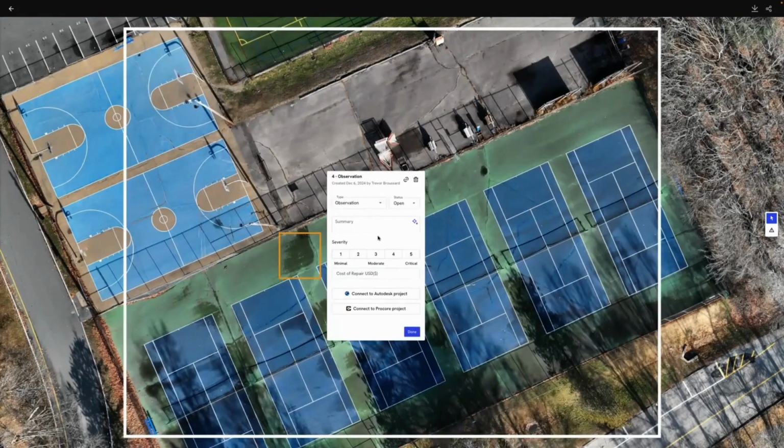Perhaps there's an issue on the tennis courts I would like to highlight to my team. We can select a custom type, perhaps quality, safety, or maybe it's just a note for later follow-up. We can also associate a status, open or closed, a brief summary, as well as the severity level, and possibly a cost to repair. We can also send these issues and observations to Autodesk or Procore.